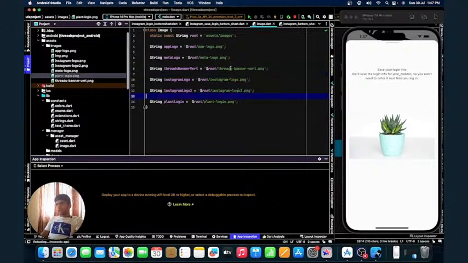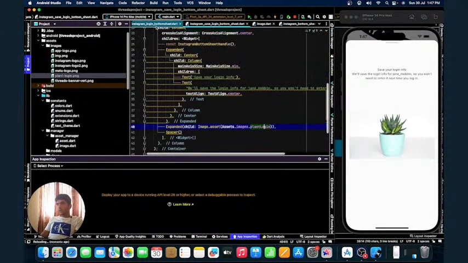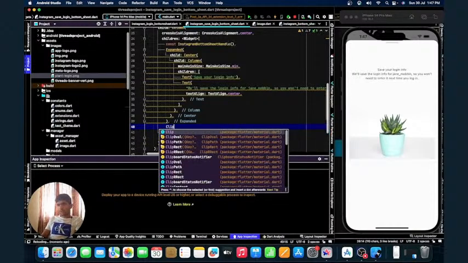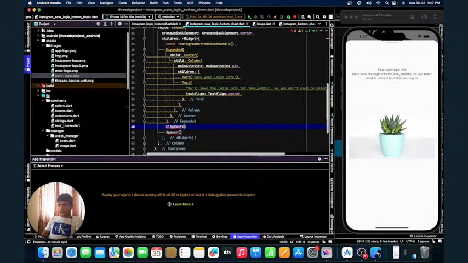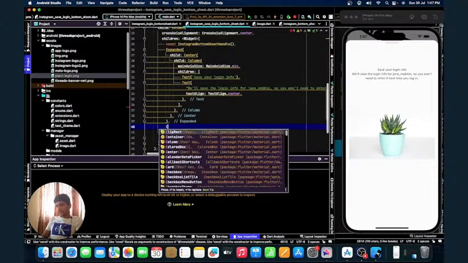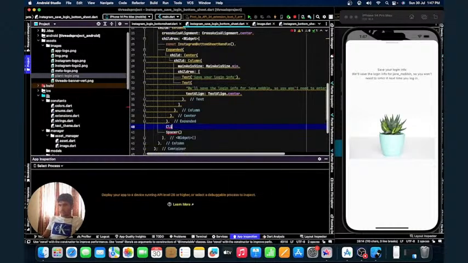yeah. Now what we will do is that we have the plant login, but we want it in circular shape, right? How to make it circular? One way is to use container. Container is best. Everything we can do inside it. Otherwise, circle avatar we can use. Clip rect, and not clip rect, circle avatar.